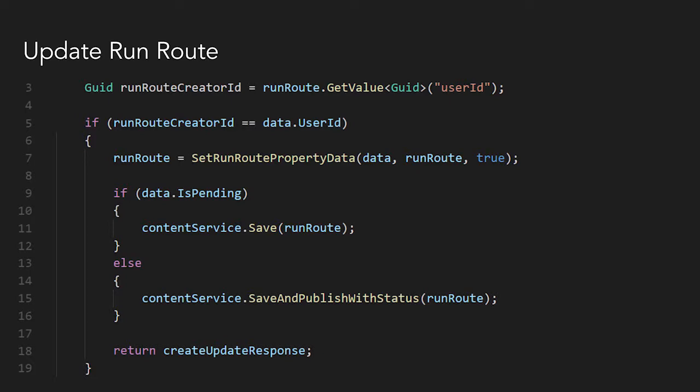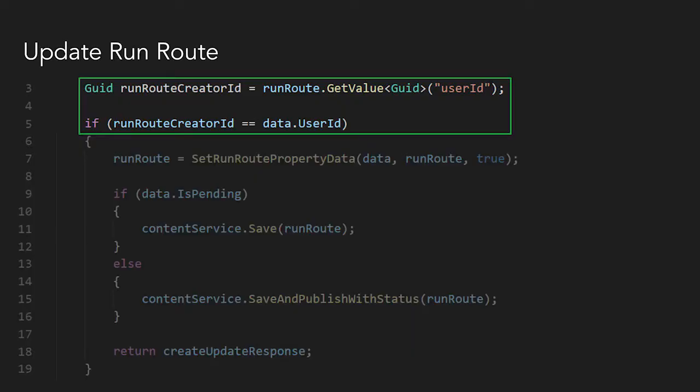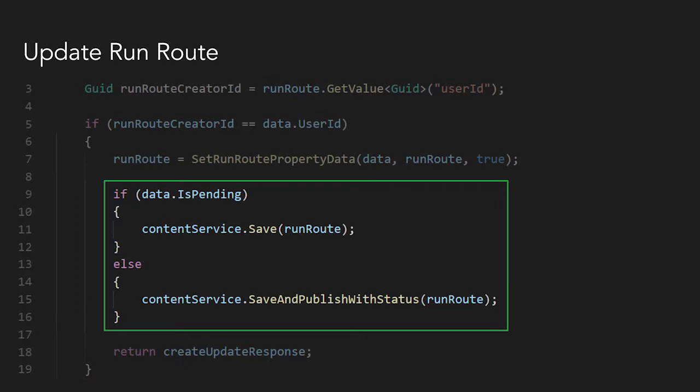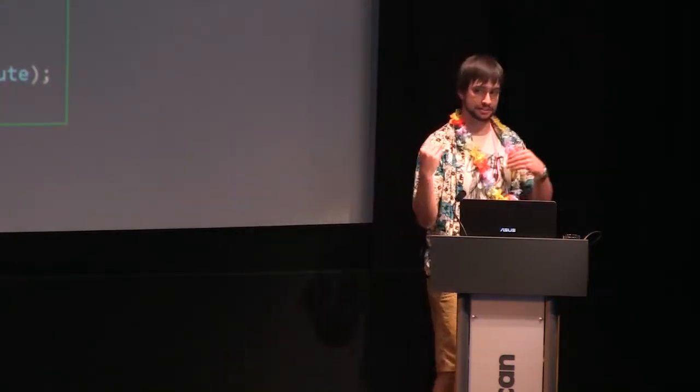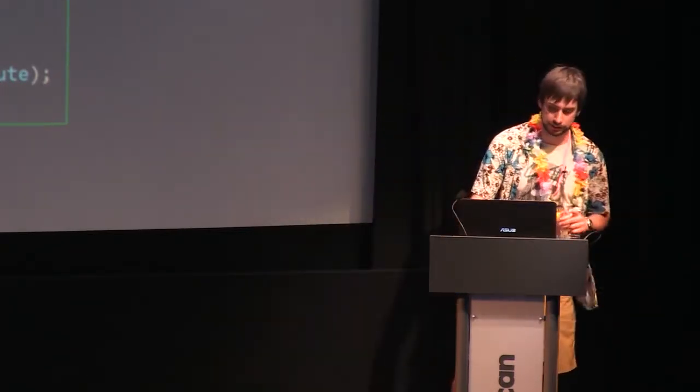Right, so that was creating a route. Now we're going to look at updating it. Again, we've done all the work to figure out what happens if you're updating an existing route. The thing to look at here is, again, we want to make sure that the person trying to update it created it in the first place. And then if it's pending, if they're making changes, we're just going to save it. We're not going to save and publish it. Again, this will be used for the preview later on. So we know that the data is saved in the database, but people coming to the site aren't going to see any of the changes just yet.